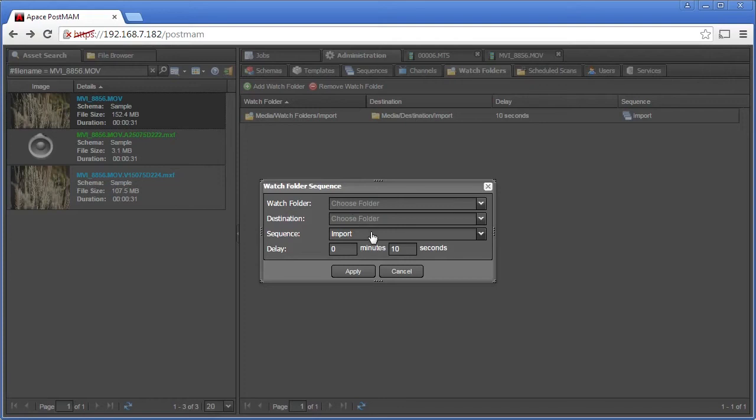So again, you could have someone coming back from a shoot with 100 clips. If you've created a watch folder for them and a sequence to attach to it, all they have to do is drop all those clips in that one folder, and for each clip it's going to run the import sequence. So it's going to import the file, create the proxies you specified, add the metadata you specified through auto pull and templates.